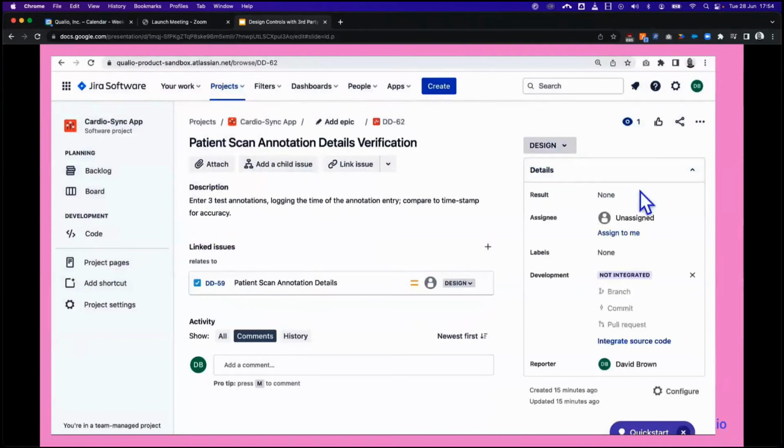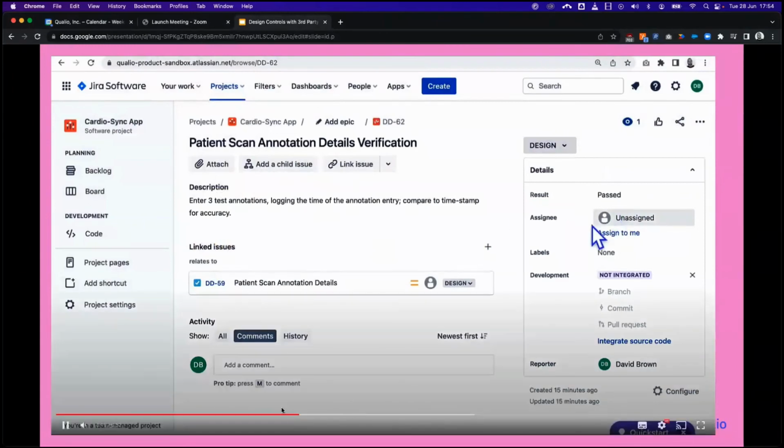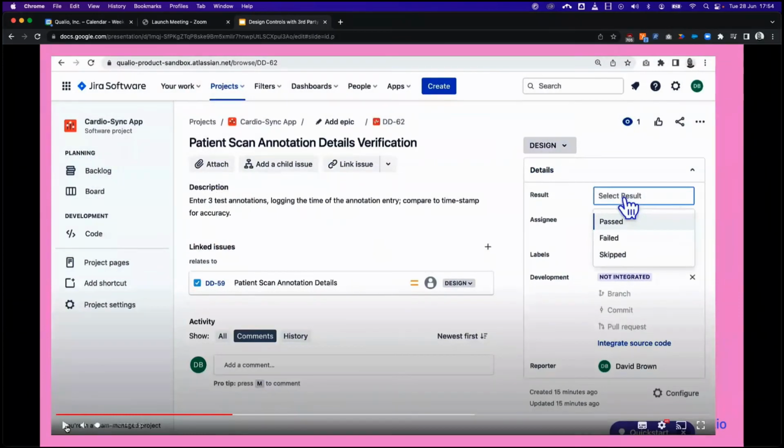So on the test case issue in Jira, we have a custom field labeled result, and we keyed in some options to provide as responses. So let me just pause there. This is a custom field. We've labeled it result, and the options here are passed, failed, or skipped. So your input here will be pulled into Qualio as well.